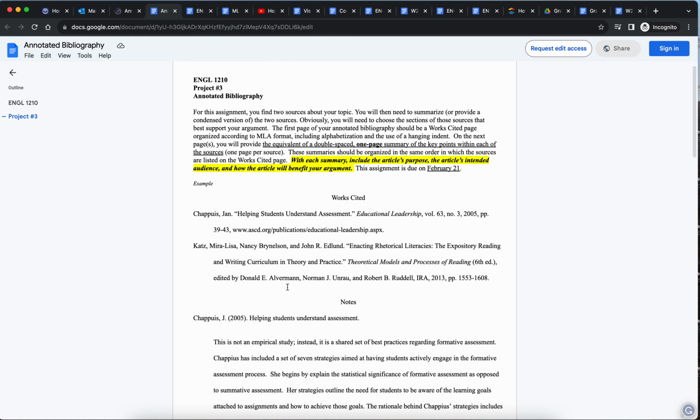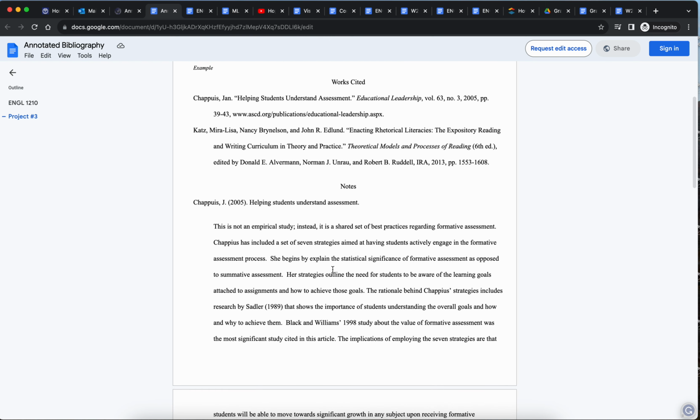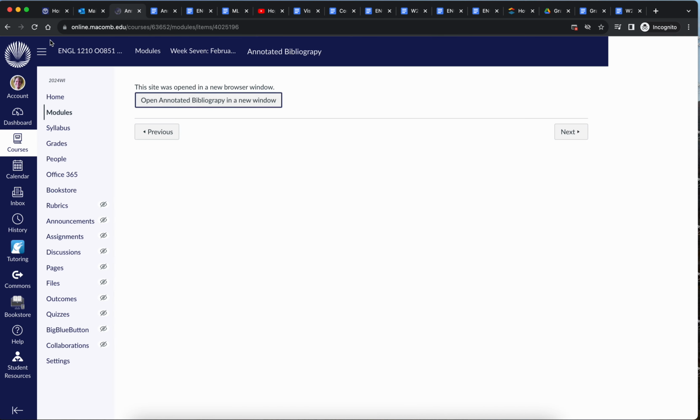So let's recap. You're going to turn in the works cited page. That's going to be the first page I see in your annotated bibliography. Pages 2 and 3 are going to each be a 1-page summary, double spaced, of the article's main ideas, but also include these 3 pieces: purpose, audience, and benefit to your argument. If you have questions about it, let me know.